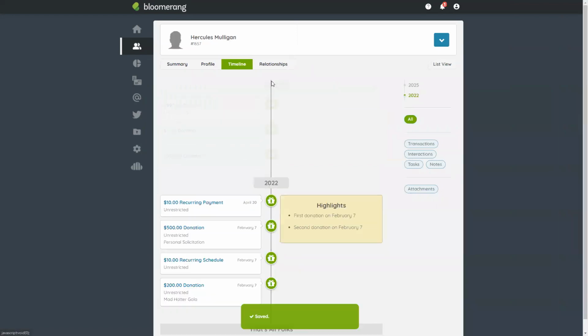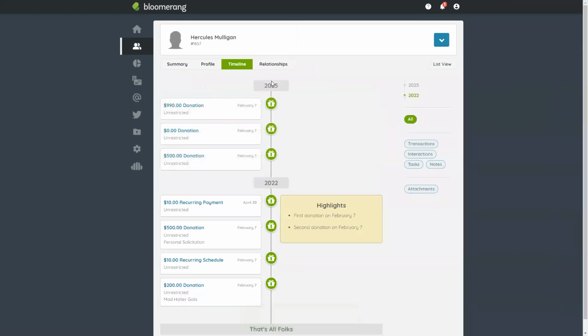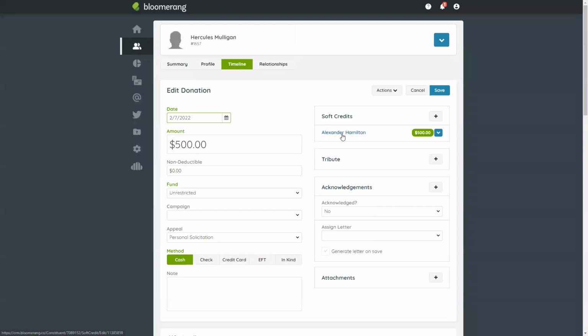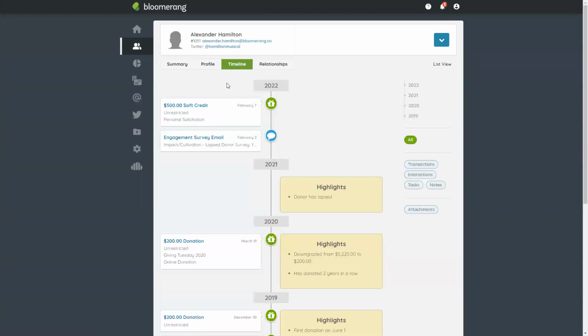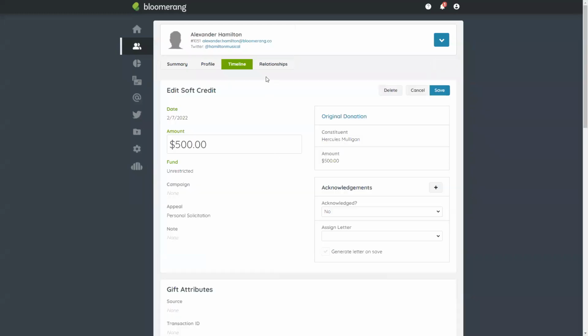Now, when I look at Hercules Mulligan's timeline, I'm going to see the donation in there, and I'm going to see that there's a soft credit. When I go to Alexander Hamilton's account, let's actually look at his timeline. You're going to see the soft credit there. And if I click on it, it also has a link to the original donation. So this way, when I do my reports, I can tell the report to only show me donations.